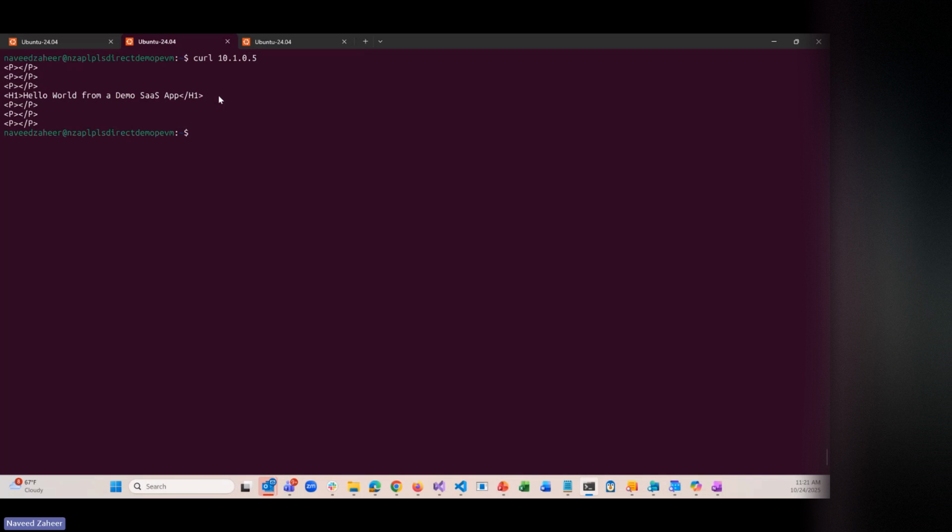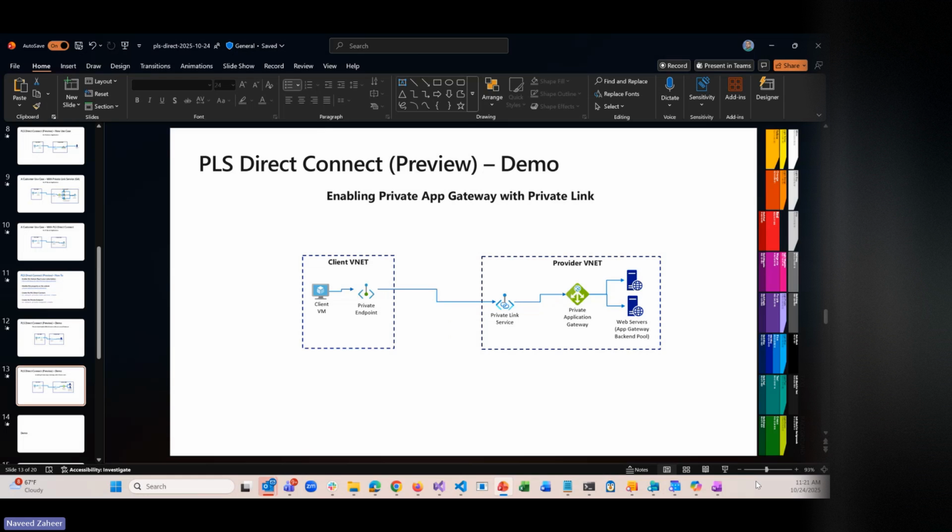So that works. The second demo that I want to show you is once again for one of the customers we are trying to help get going with a private application gateway. One of their asks was private link support for application gateway. As you know, application gateway does support private link, but it does not support it if you create an application gateway with a private IP. That is something that is not there.